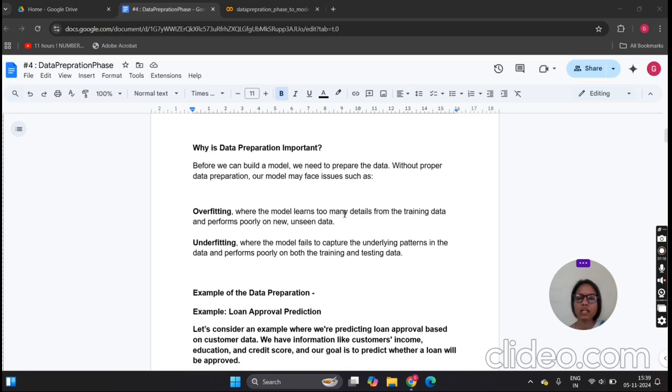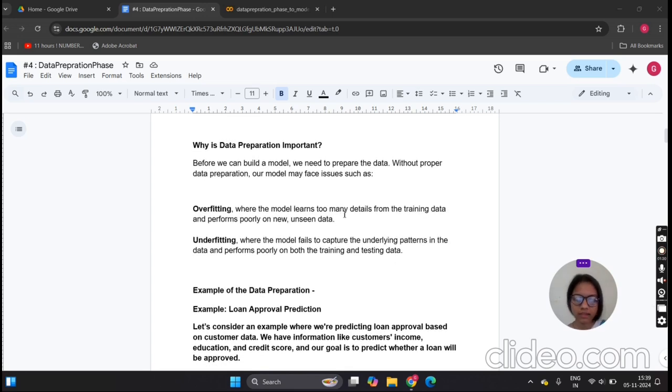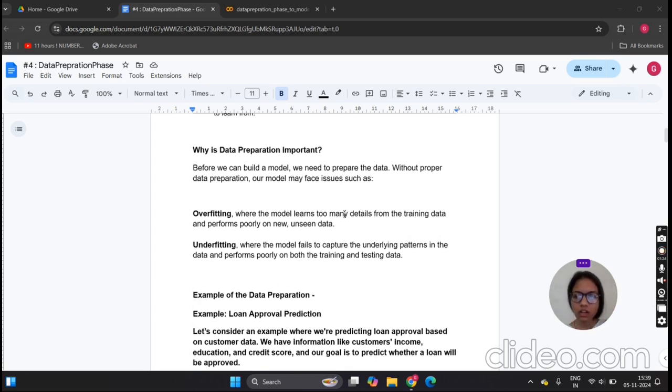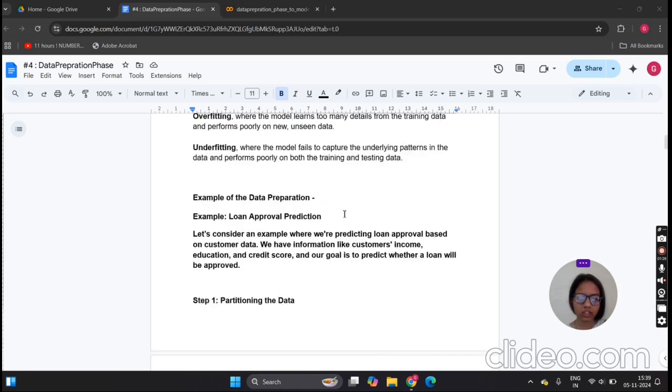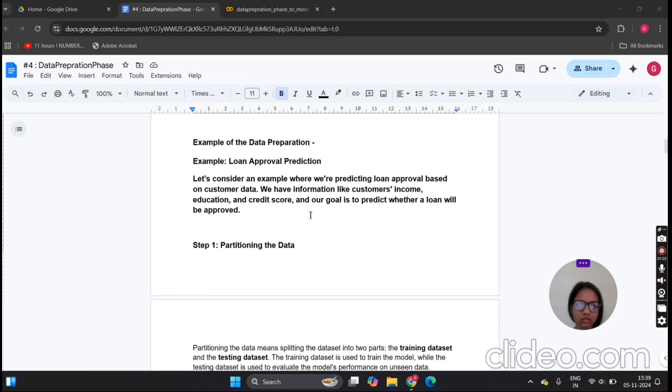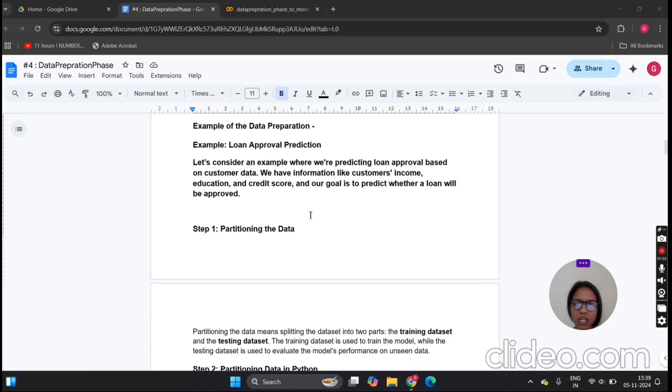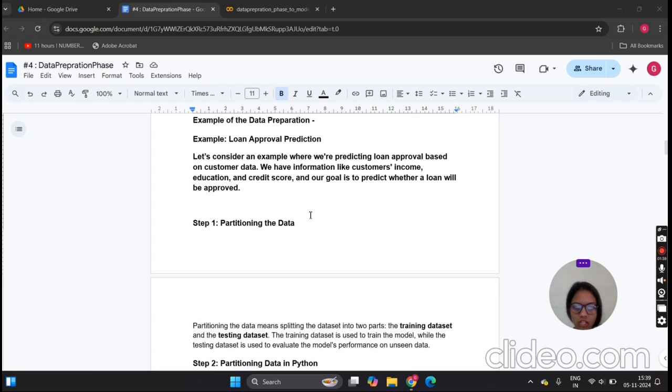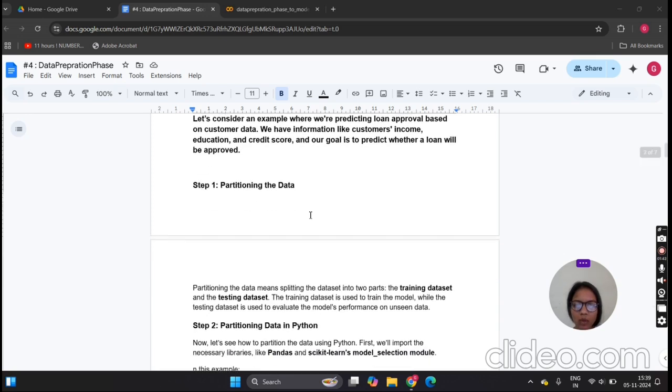So how can we prepare our data? First of all, I explain with an example. Example of data preparation: loan approval prediction. Let's consider an example where we are predicting loan approval based on customer data. We have information like customer's income, education and credit score. Our goal is to predict whether a loan will be approved or not.